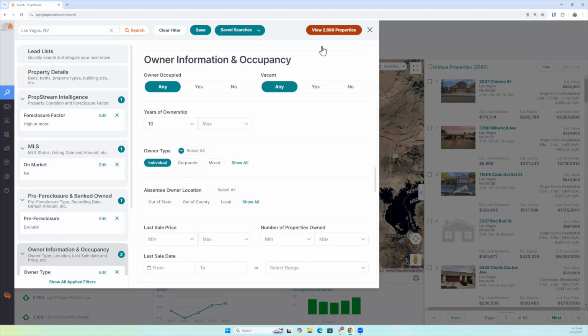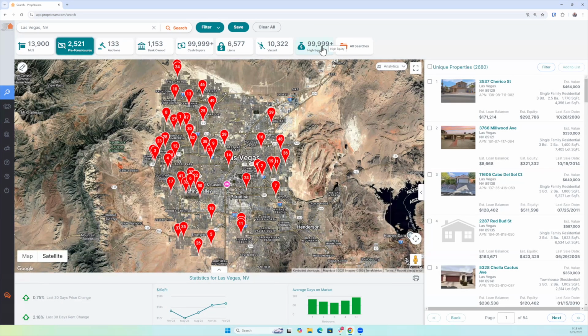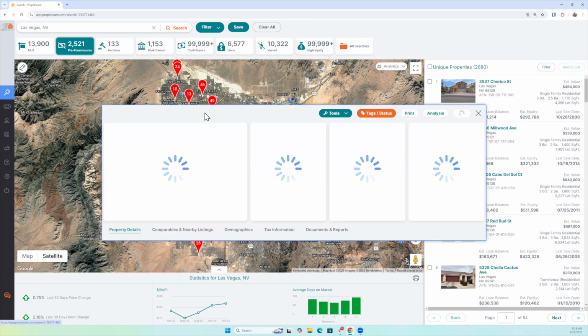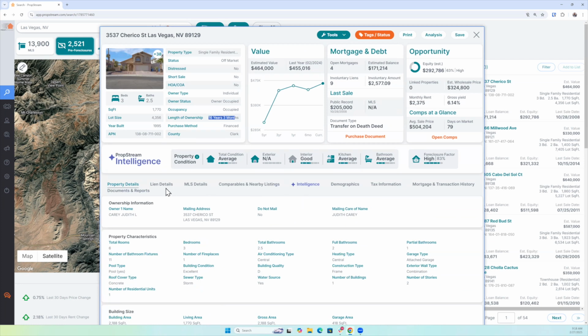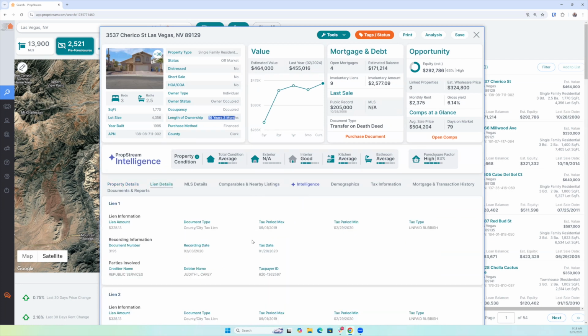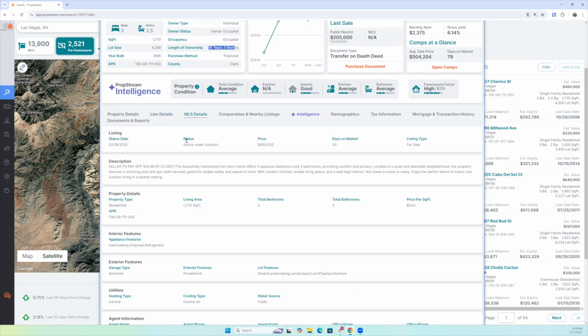So again, how did we come to this conclusion? Pre-foreclosure, bank-owned data. We look at all those records, all the mortgage information, all the history behind that property, get those indicators, run across all the addresses, and then we get these properties here. So it tells you, hey, this person owns this property for 16 years and 3 months. Looks like there's a lien on the property. It looks like that property is active under contract. Currently it sits at a high foreclosure factor of 83%, but the story's not done yet.